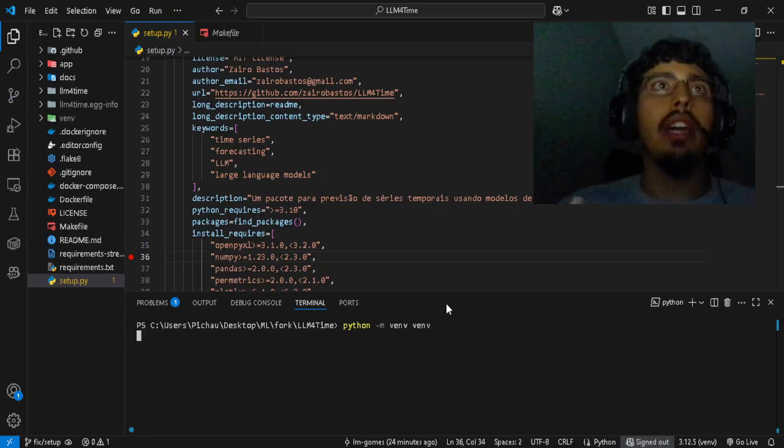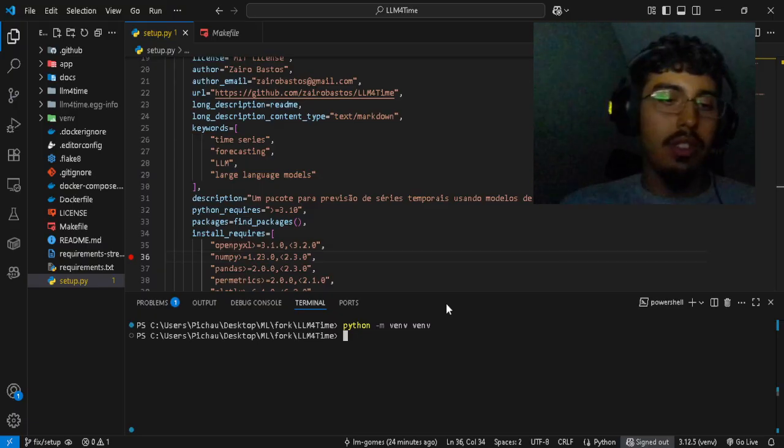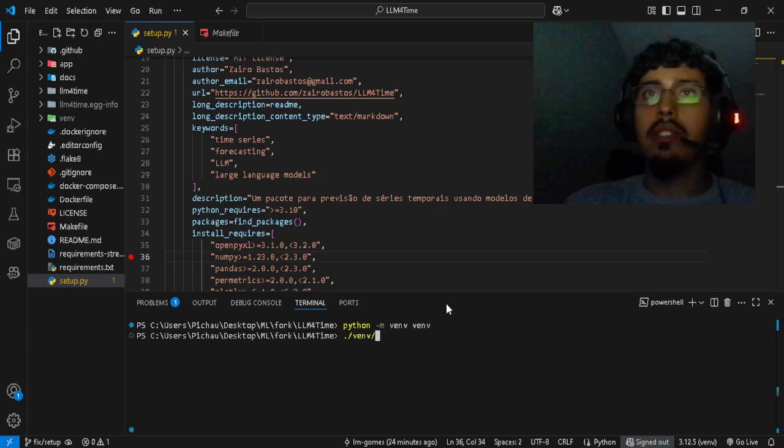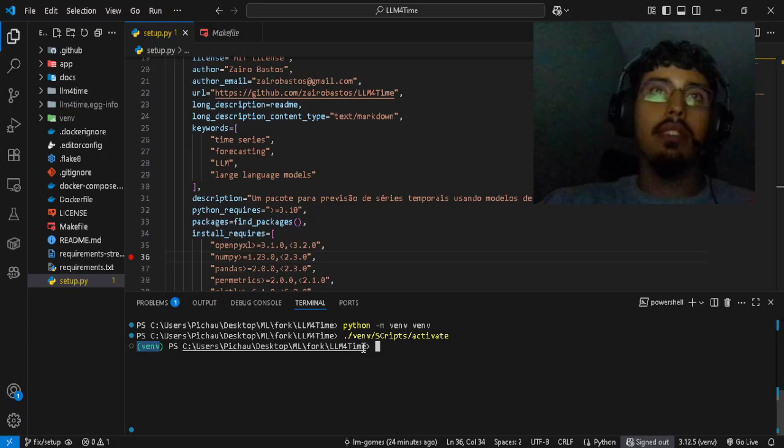I'm going to create the virtual environment. We just have to wait a little bit. And after creating it, we have to activate it. So the command for it is scripts activate. Okay, now as you can see, the virtual environment is activated.